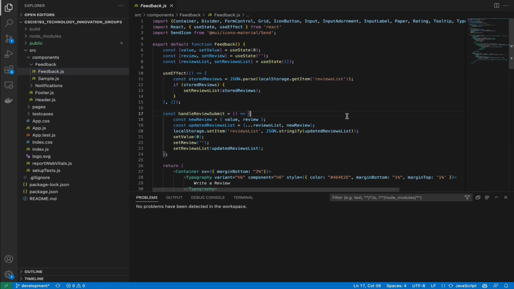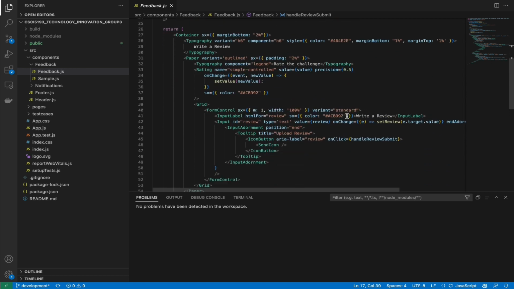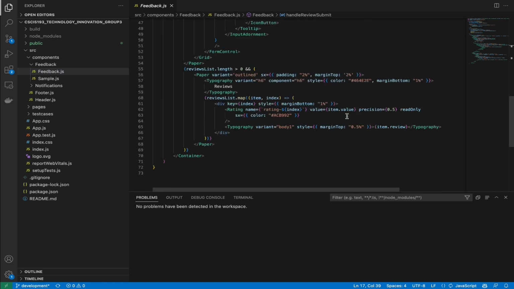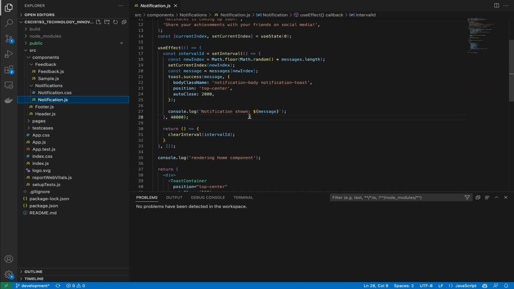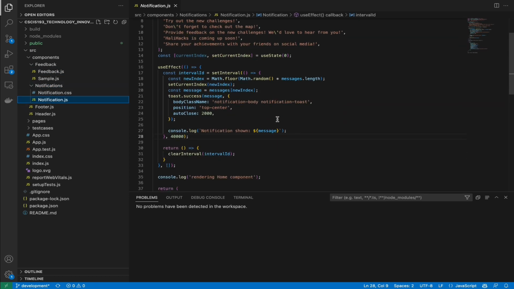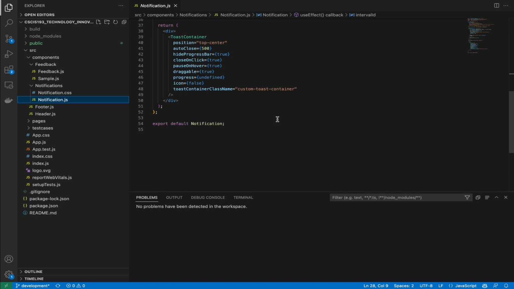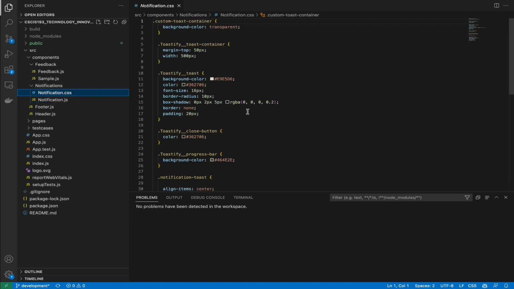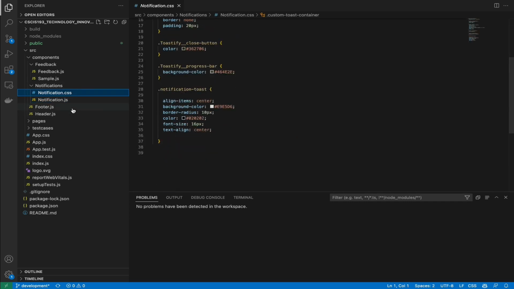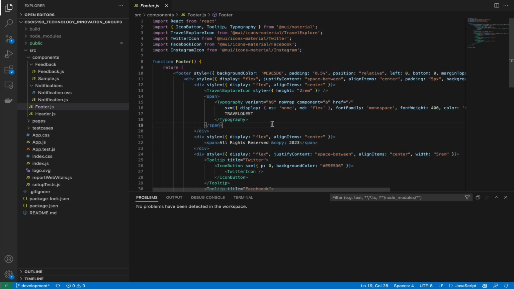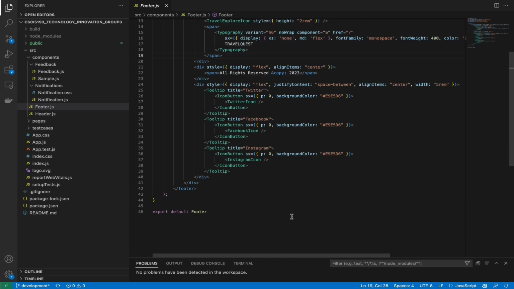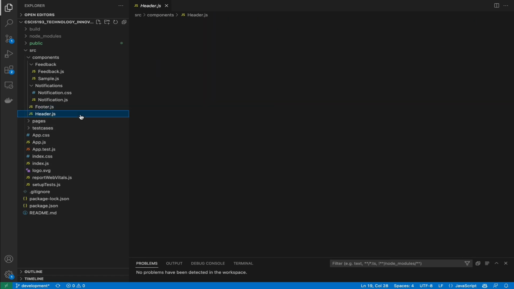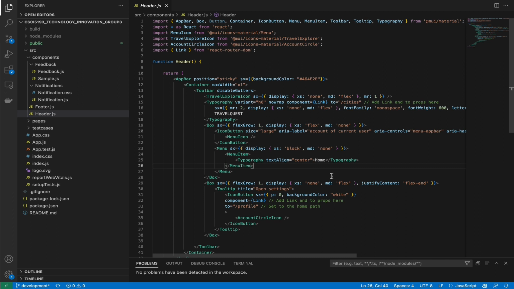Coming to the components, this is our feedback component, which is used for the review functionality. Then we have the notification component. This is the CSS file for the notification component. Then we have the footer for the application, which is visible on all the pages. Similarly, we have the header file.